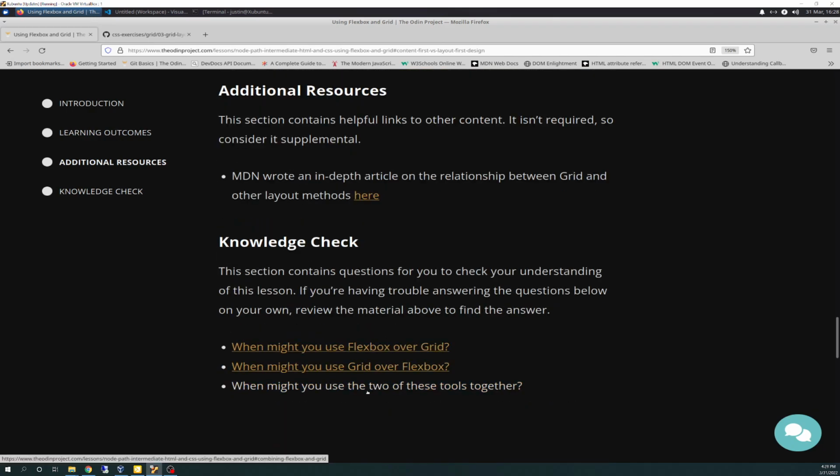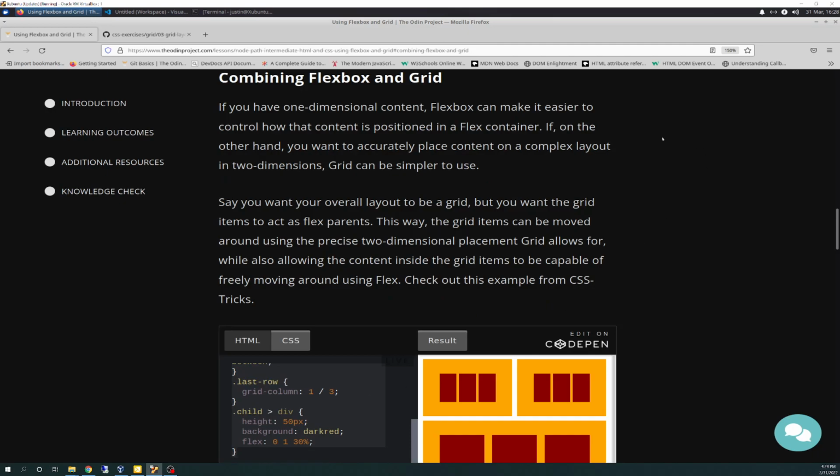And then why would you use both of them together? I kind of already talked about it a minute ago, but just to go in a little more detail, say you want your overall layout to be Grid, but you want the Grid items to act as Flex parents. This way, the Grid items can be moved around using the precise two-dimensional placement that Grid allows for, while also allowing the content inside the Grid items to be capable of freely moving about using Flex.